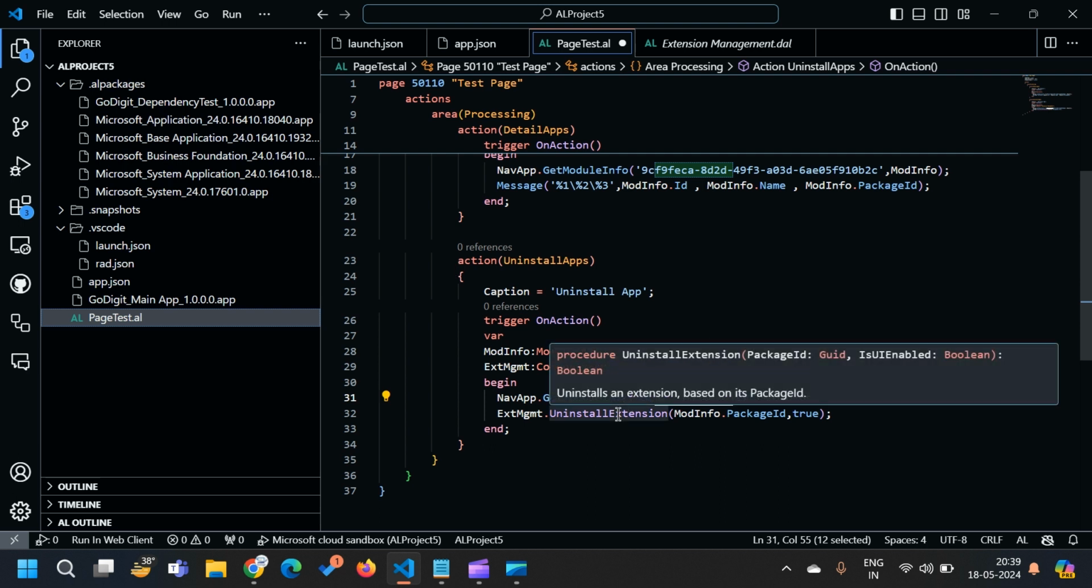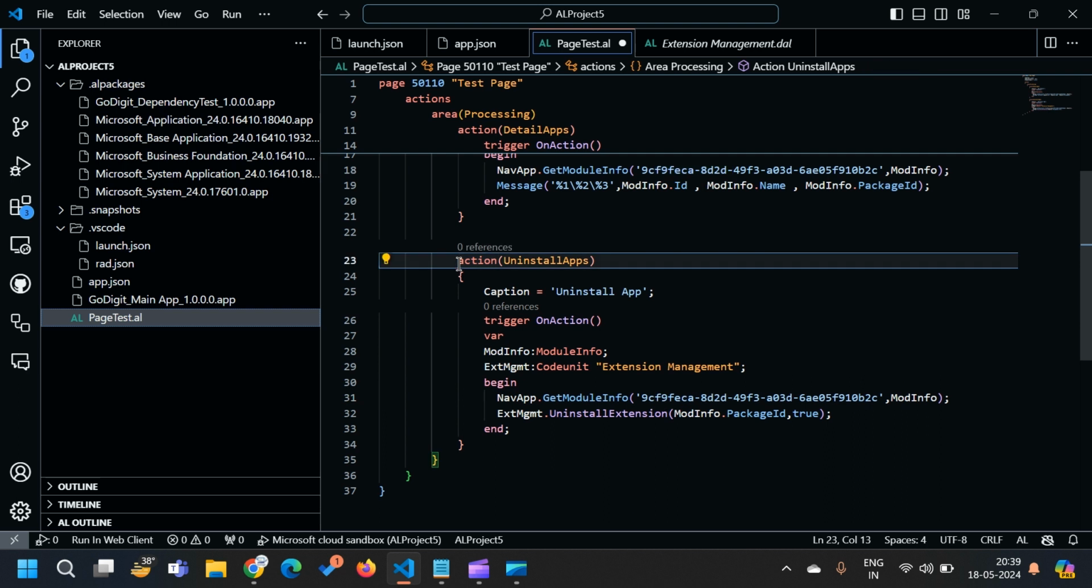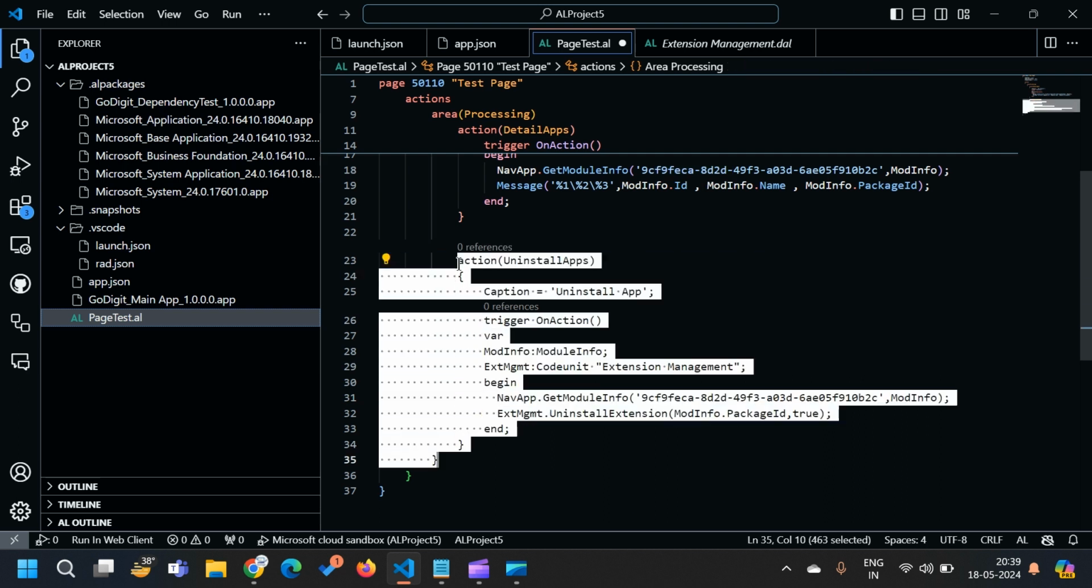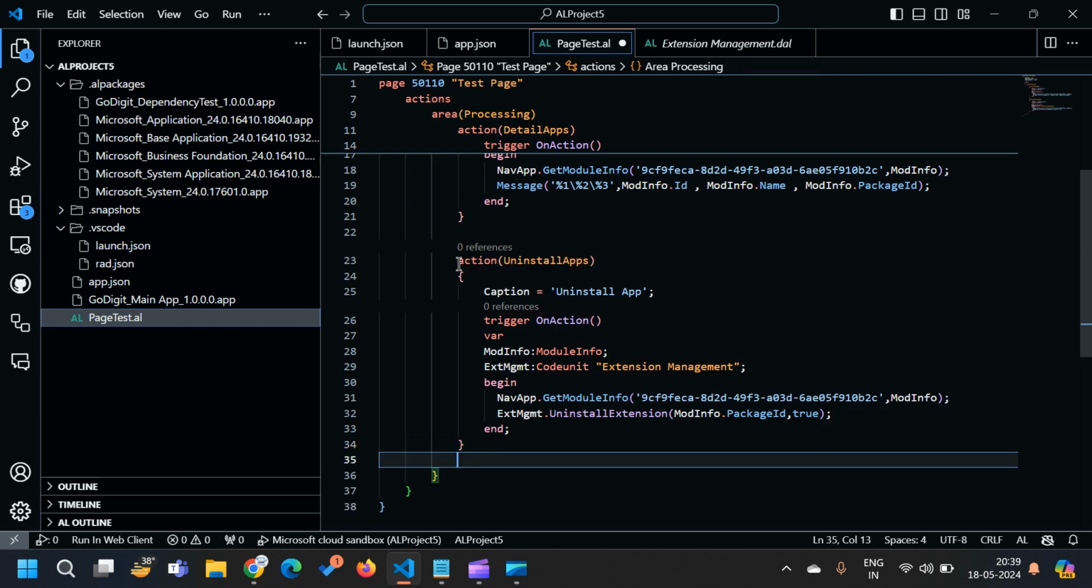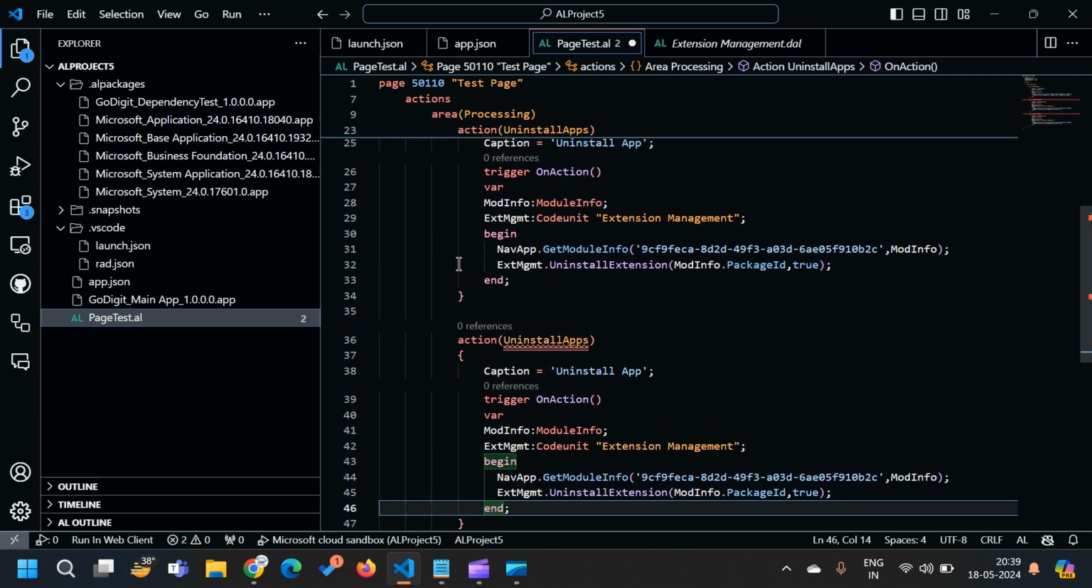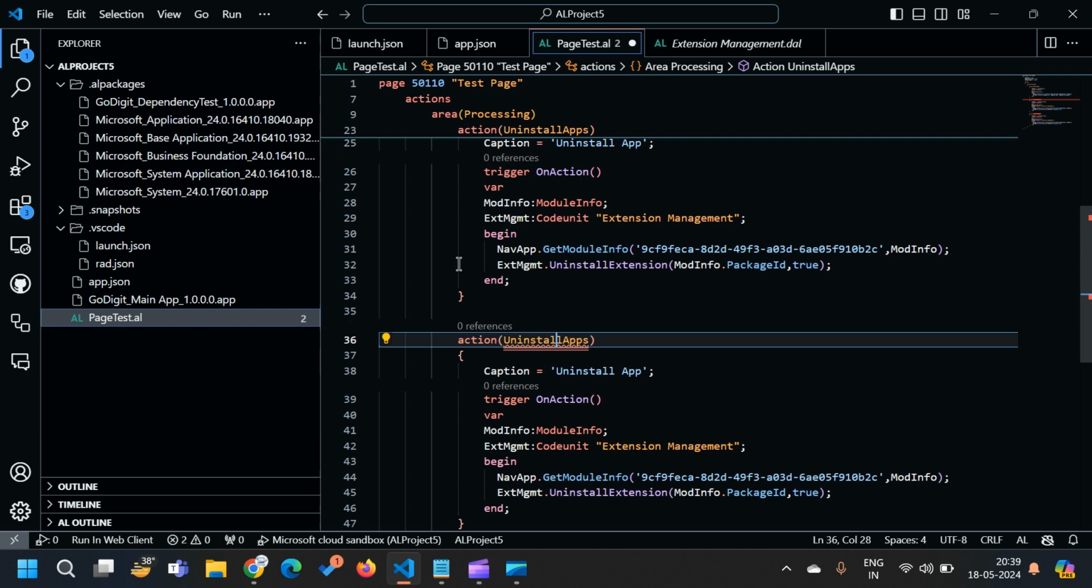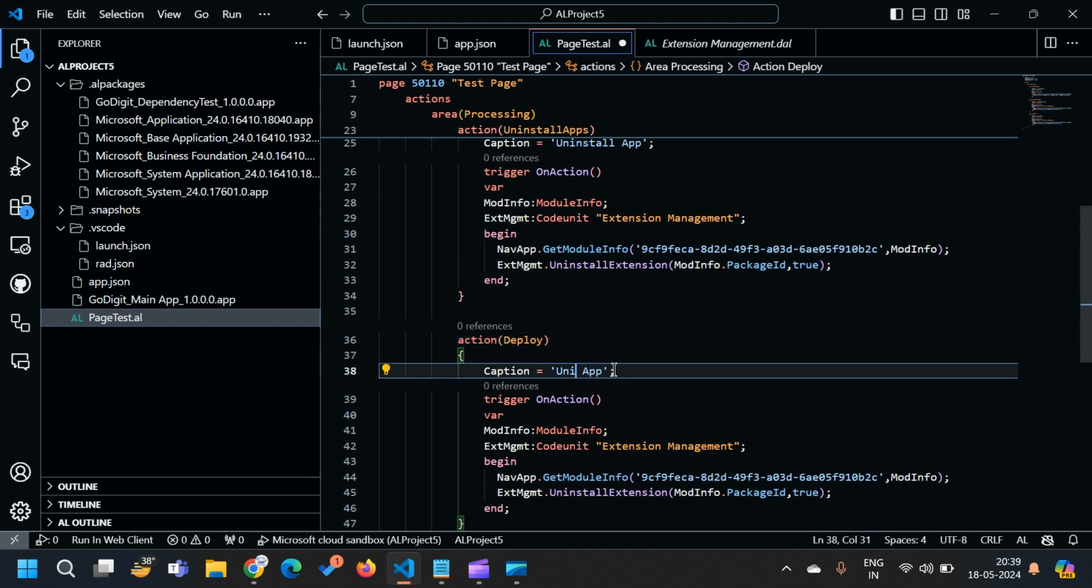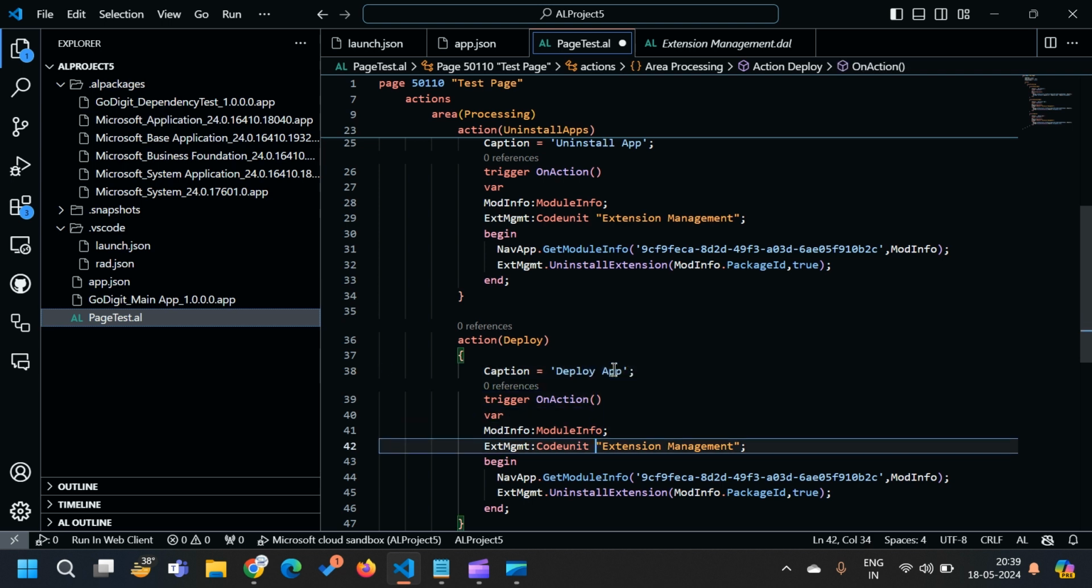Okay, now let's see if I want to install an app. Install the global app from the app source. I will name it as deploy, and here it is set as deploy.